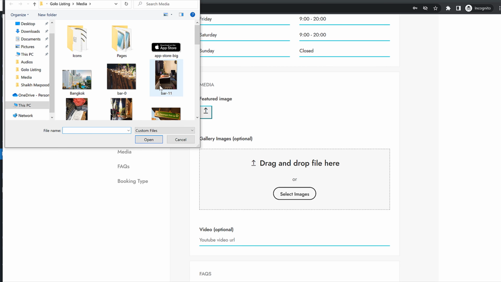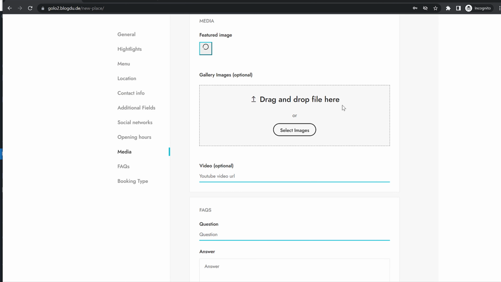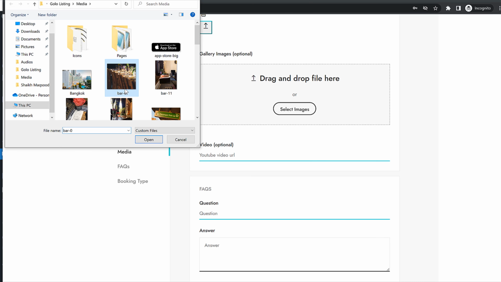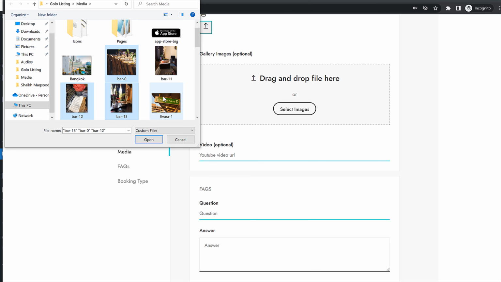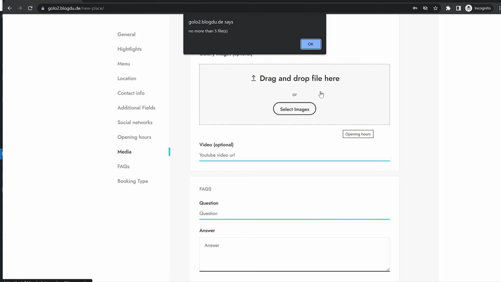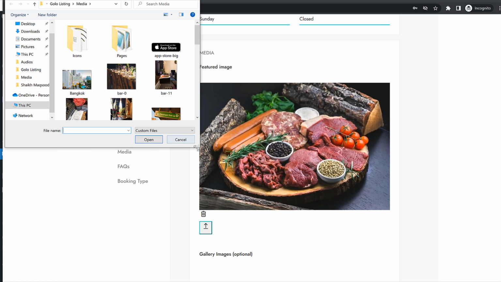For this, maybe I'll select this image as my featured image. And then after that, for some gallery images, we'll select this option. And let me select maybe 4 or 5 different images as gallery images. All right, so maybe select, okay, we can select only 5 gallery images. I'll show you how you can fix that later on.